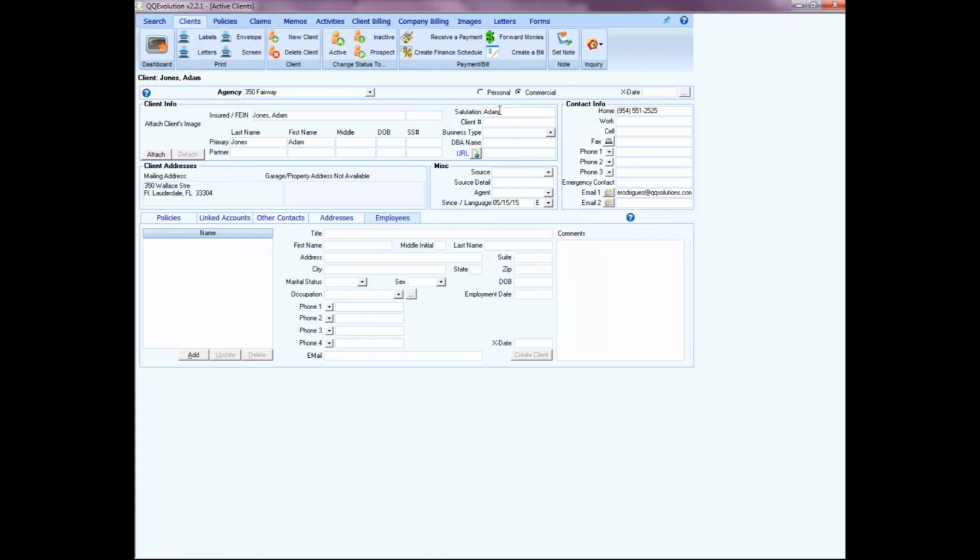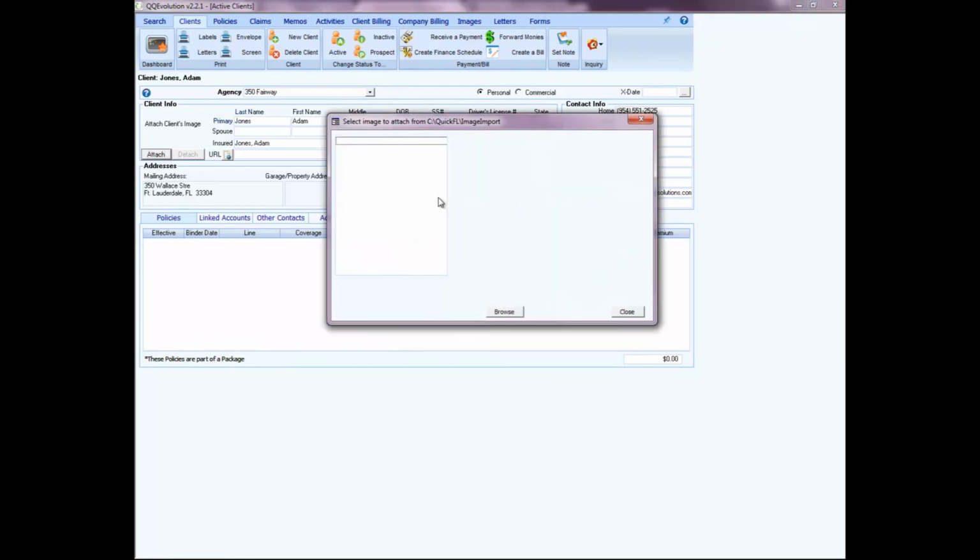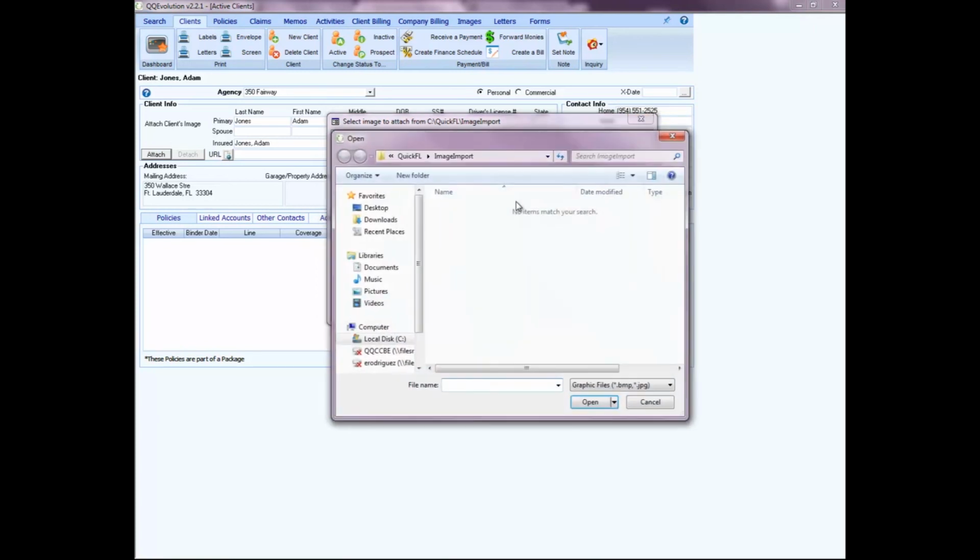Now, changing that back to a personal lines account, you'll also notice in the client information section on the far left, we have attach client's image. So if you have a picture of the client or maybe a picture of the client's home or vehicle and you want to attach it to their particular account in QQEvolution, you can go ahead and click on attach. Of course, it does need to be saved within your computer. You can click on browse so you can choose the picture that's saved in your computer and then attach it from there.